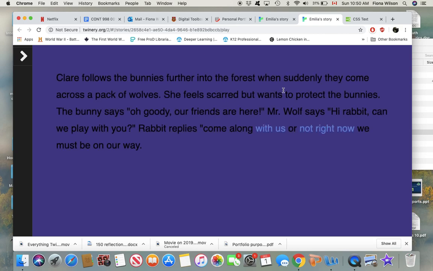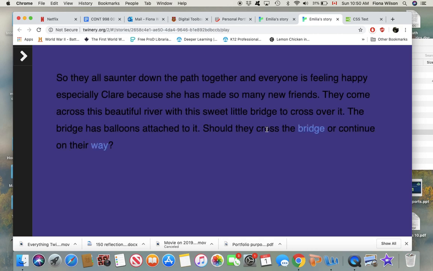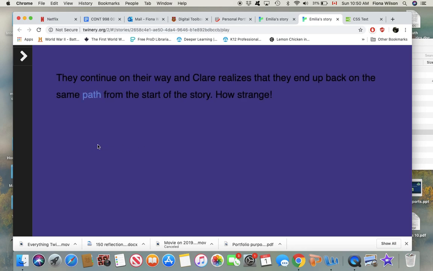So the user, the person playing the game, can now go to come with us. So they all saunter down the path together, and everyone is feeling happy, especially Claire, because she has made so many new friends. They come across this beautiful river with a sweet little bridge to cross over. The bridge has balloons attached to it. Should they cross the bridge or continue on their way? Well, we can go continue on their way.